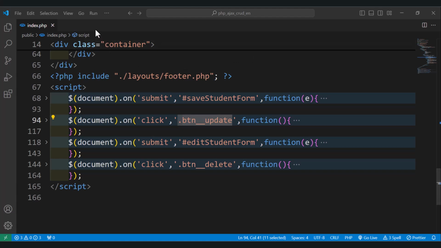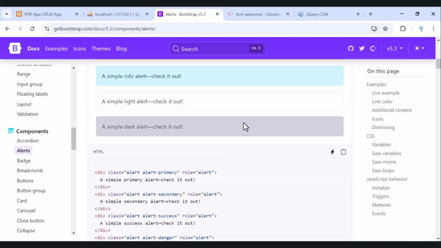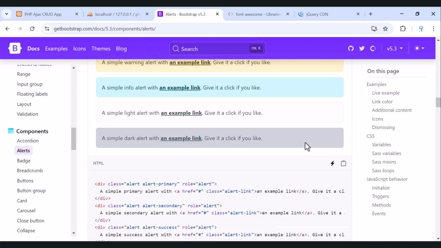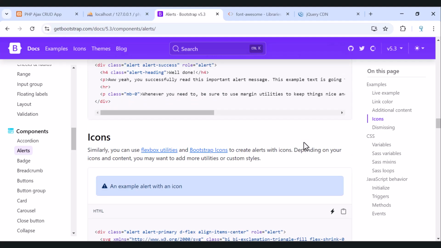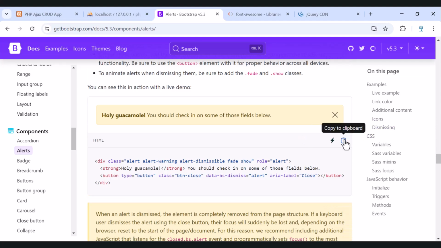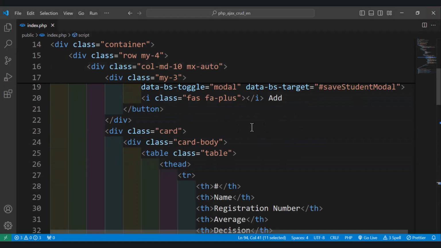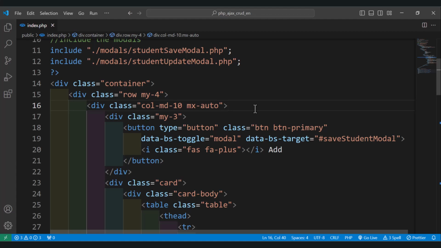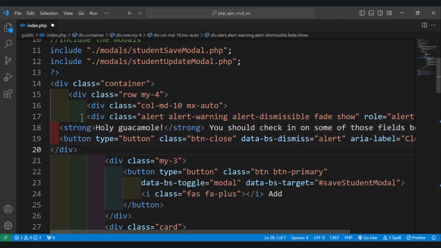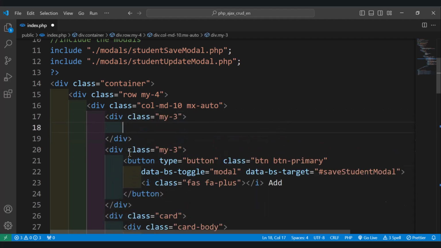So let's move to the Bootstrap website, and here we have the alerts. Let's find alerts that can be removed. So this one, let's copy, and inside index, let's move to top. After the div, let's add a div with margin top and bottom of 3.